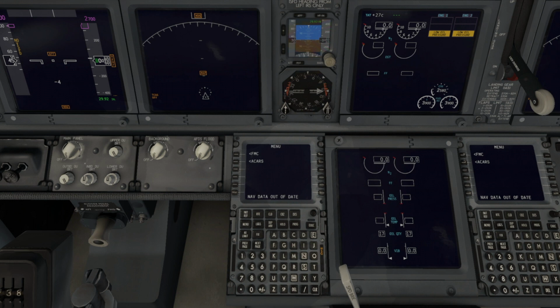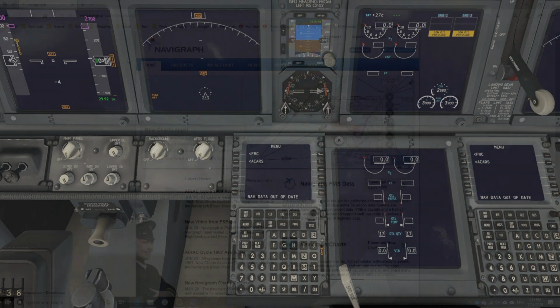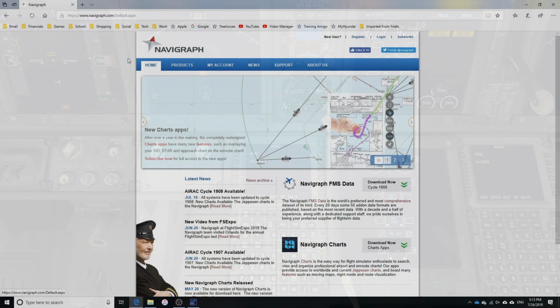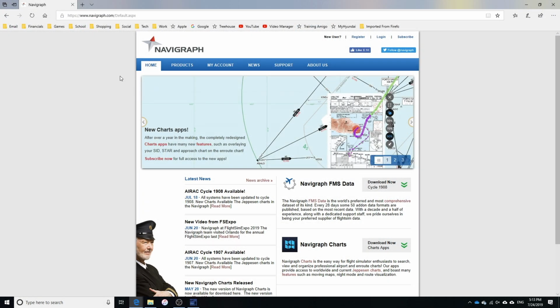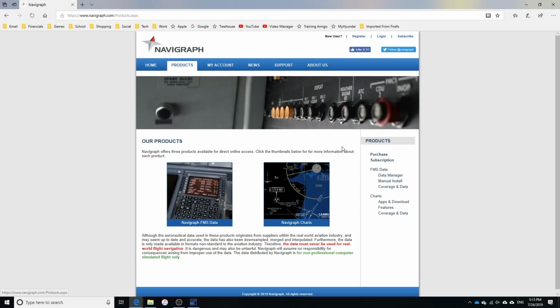If you already have a subscription to Navigraph's FMS data, use the time jump in the description to skip this next part. To stay up to date on this, you will need to purchase a subscription from Navigraph. If you have X-Plane open, now is a good time to close it. Head over to Navigraph's site, the link will be in the description. In the header, click Products, then in the sidebar, you should see Purchase Subscription.